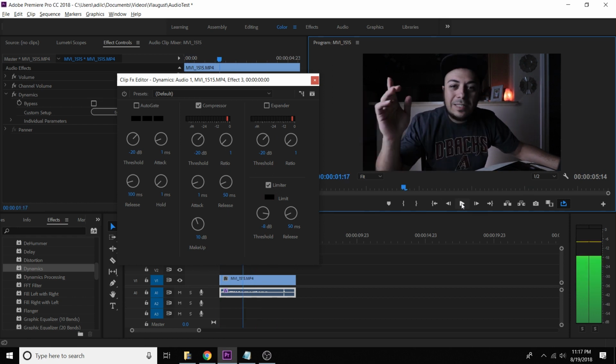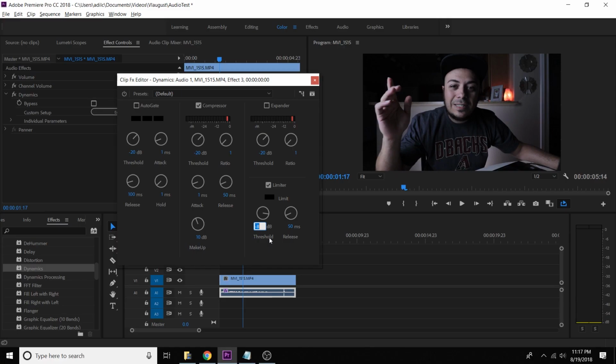There you go. So it lifted all of our low volumes 10 dBs, but also took our peaks and limited them down to -8. Now, to make sure that it stays truly dynamic, I'll do -6.